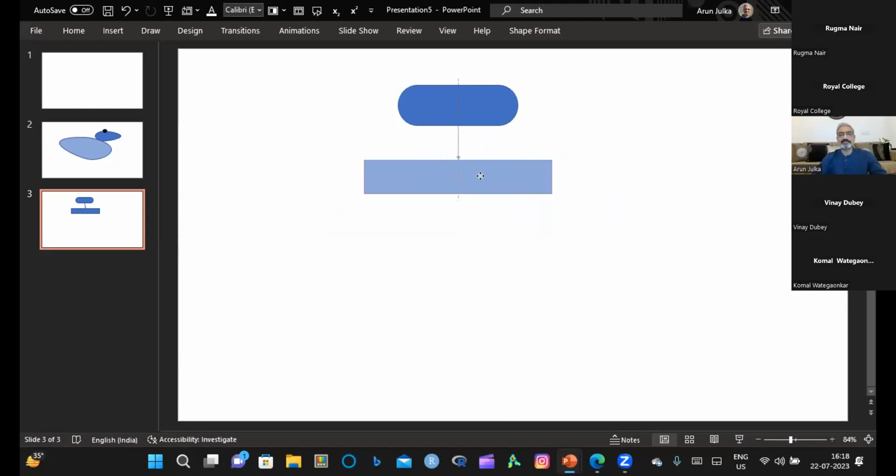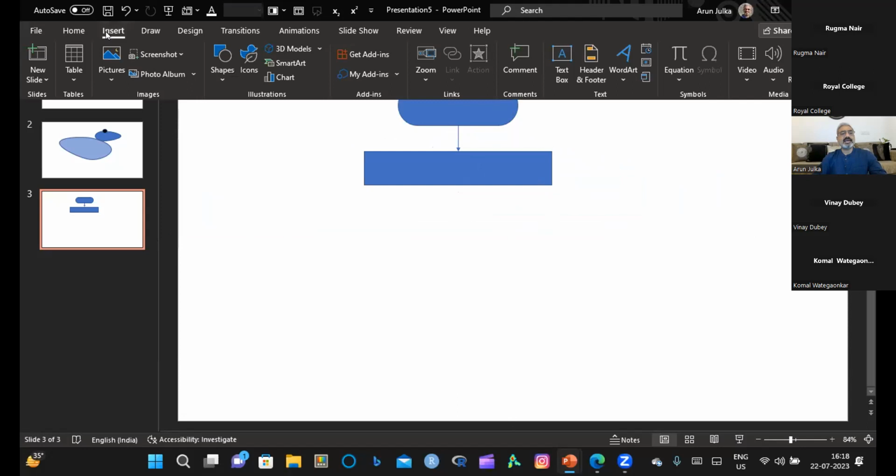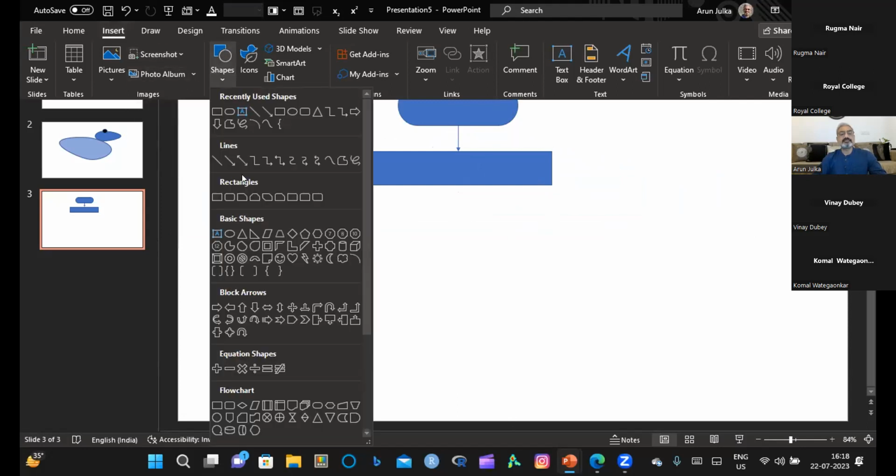This is the best part of the PPT. Because now if you move this from anywhere, it will always remain attached. And again, if you insert a shape like this, that is the best point of arrow points.